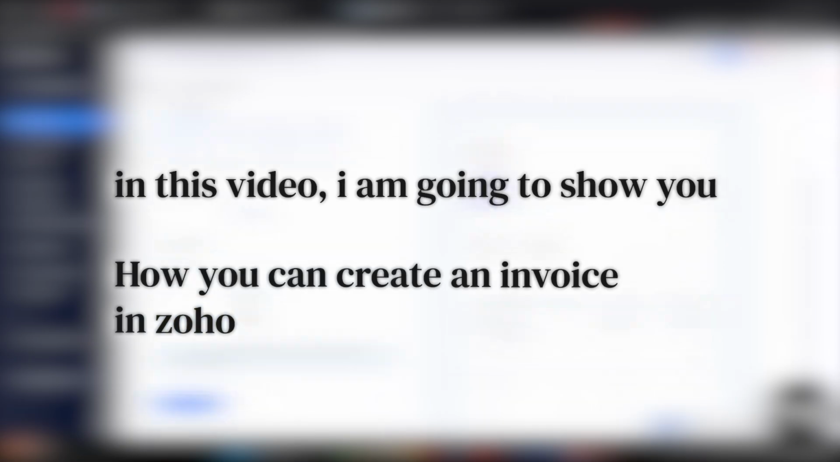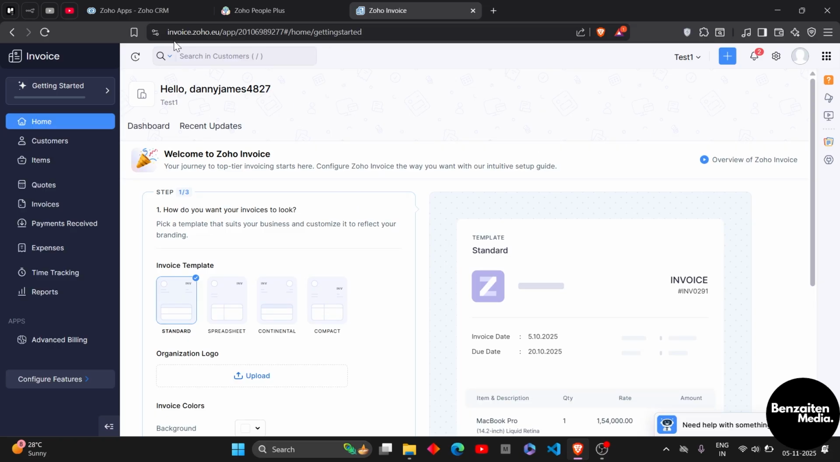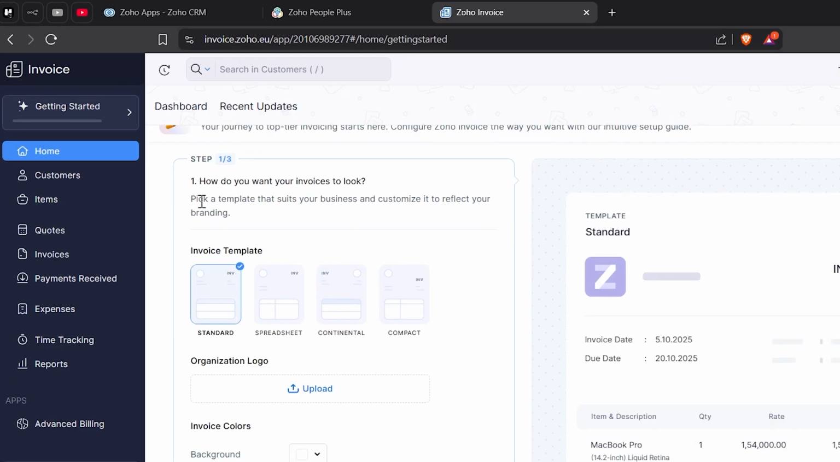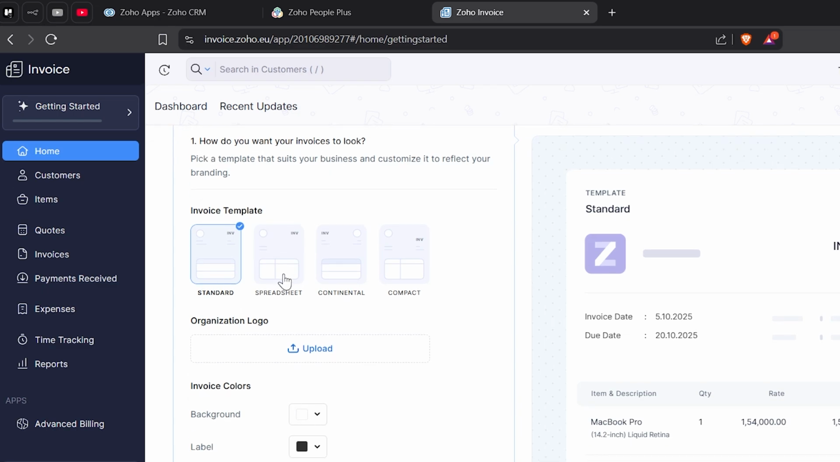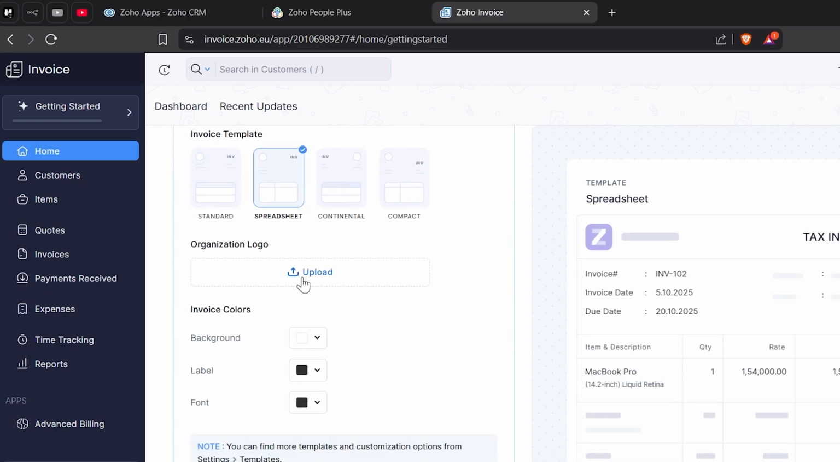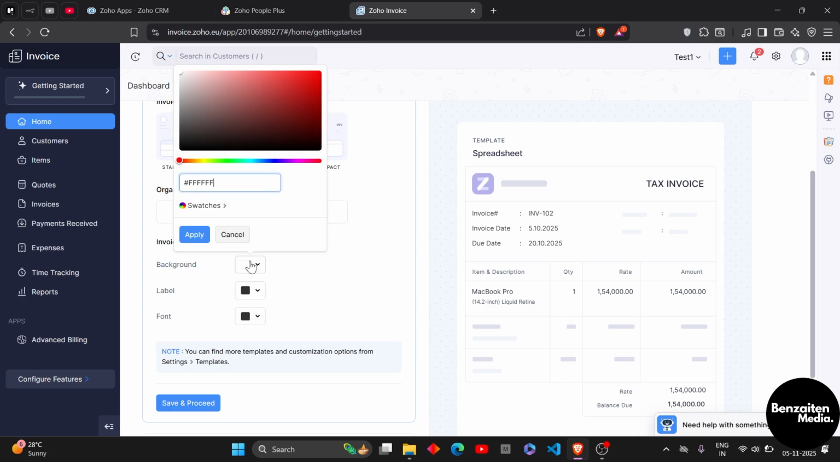In this video, I'm going to show you how you can create an invoice in Zoho. So to create that, you need to first head over to invoice.zoho.eu, and after that, the first step is how do you want your invoice to look, and after choosing it, you need to upload the organization logo, and then you need to choose the background.